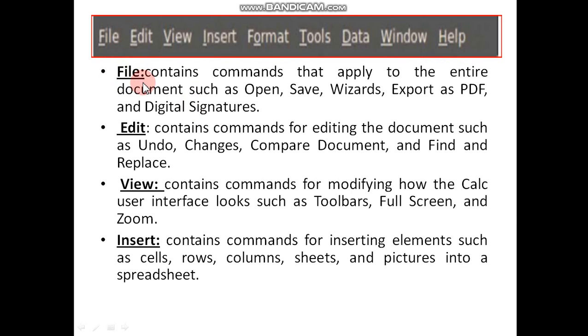Let's see the first menu. First is file, which contains commands that apply to the entire document, such as open. To open a new file, we go to the file menu: save, save for file, wizards, export as PDF and digital signature. So this is the first menu, file. Next, edit. It contains commands for editing documents such as undo, redo, changes, compare documents and find and replace. It's available on the edit menu.